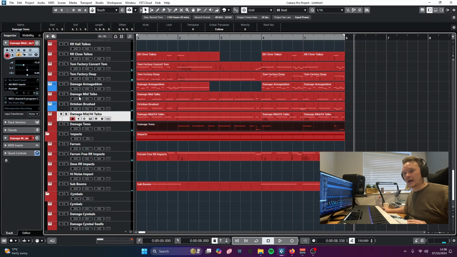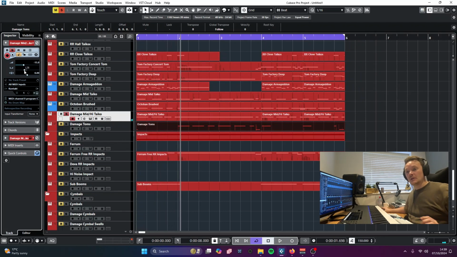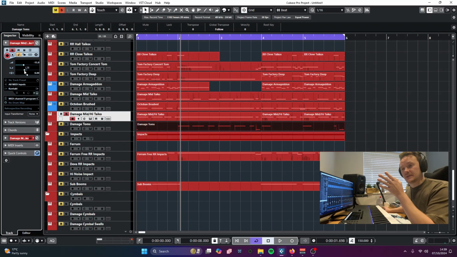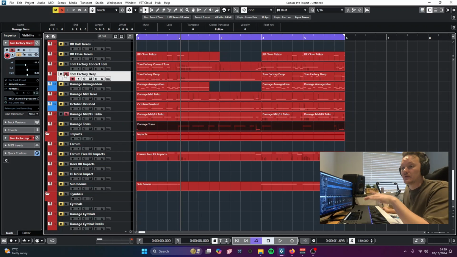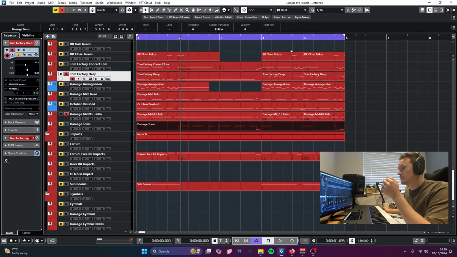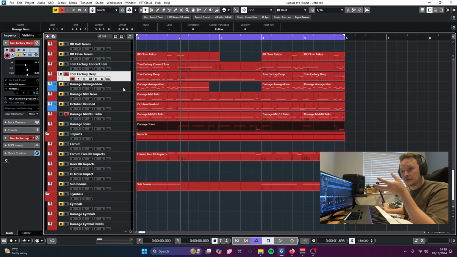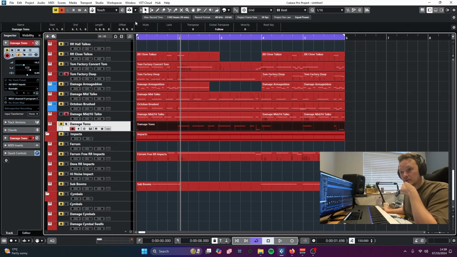Also, don't be afraid to pan. Keep some of the really low stuff down the center. So I've got this Tom Factory deep set in here, which is deep drums. I would like to keep that down the center. I won't pan any of that, but some of the other stuff is panned, again, for width.